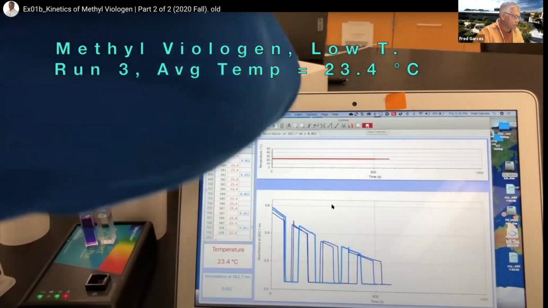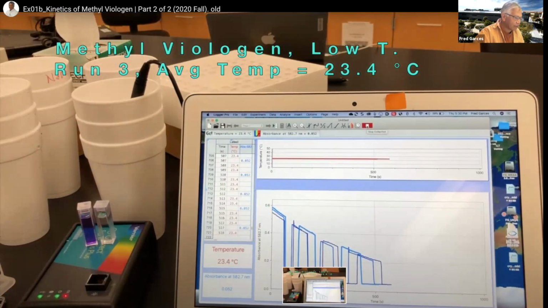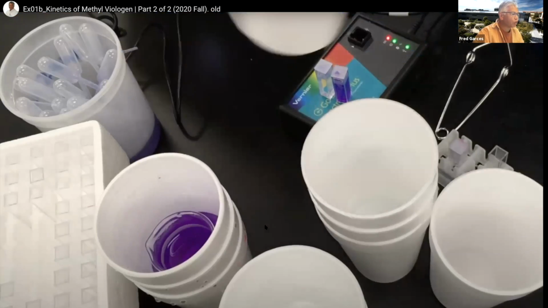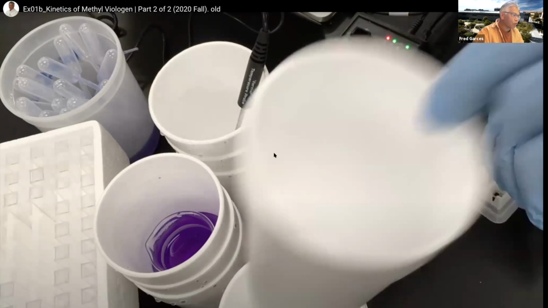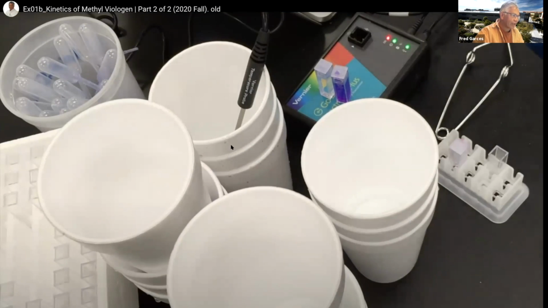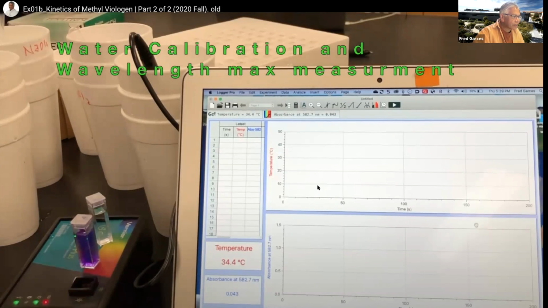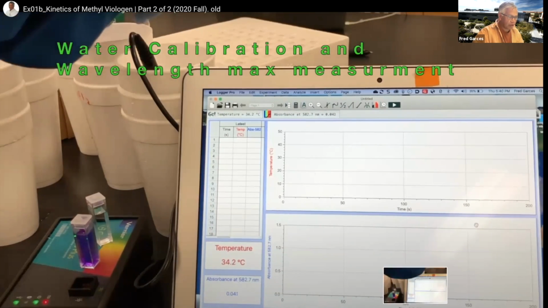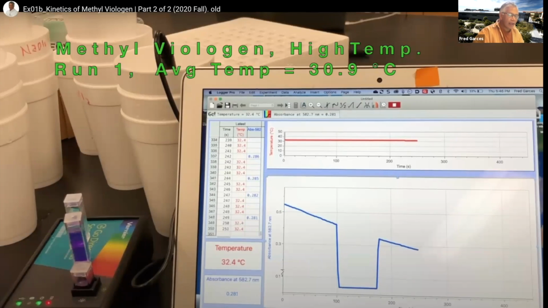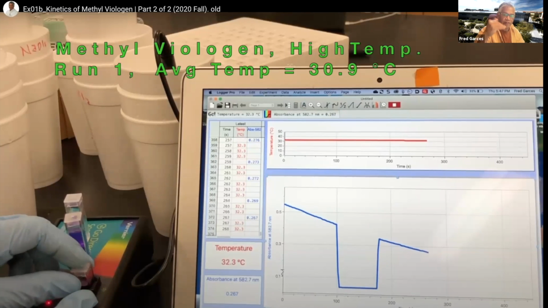So that's low temperature. Okay, let's do high temperature. Now we put it in warm water. Under here is warm water. And again, I'm trying to insulate it. Let's look at the data. And here you can see that this temperature is 34.3 degrees. Let's move. And the higher the temperature, the faster the rate.